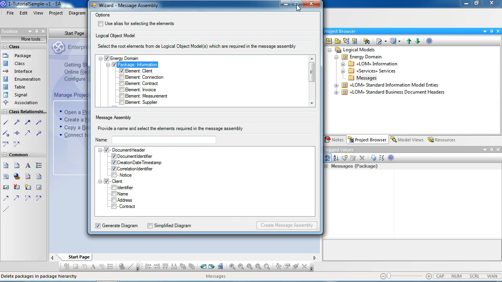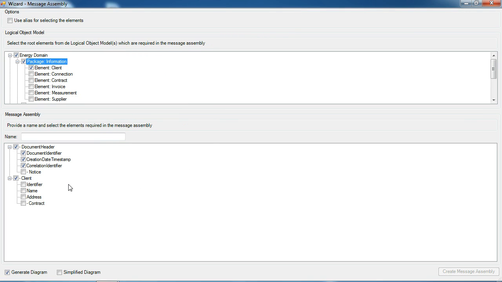So I will enlarge the view now for a better overview. And in this message I want to see not only the client as an empty element, but also the identifier, his name and his address. And of course the message is all about the client's contract, so I also select the related contract to the client. So I select this contract element, and now you will see the contract element opens up with all its attributes and its relations in the logical object model.